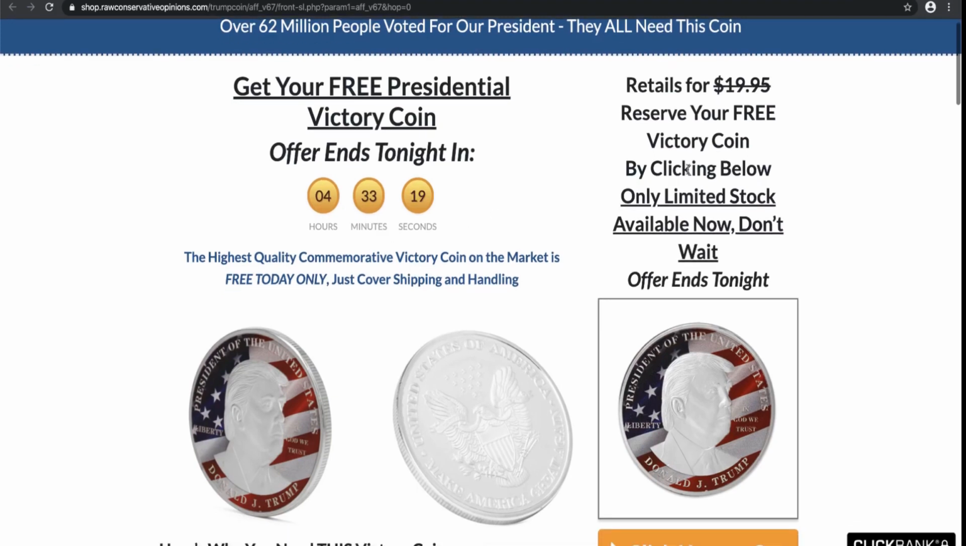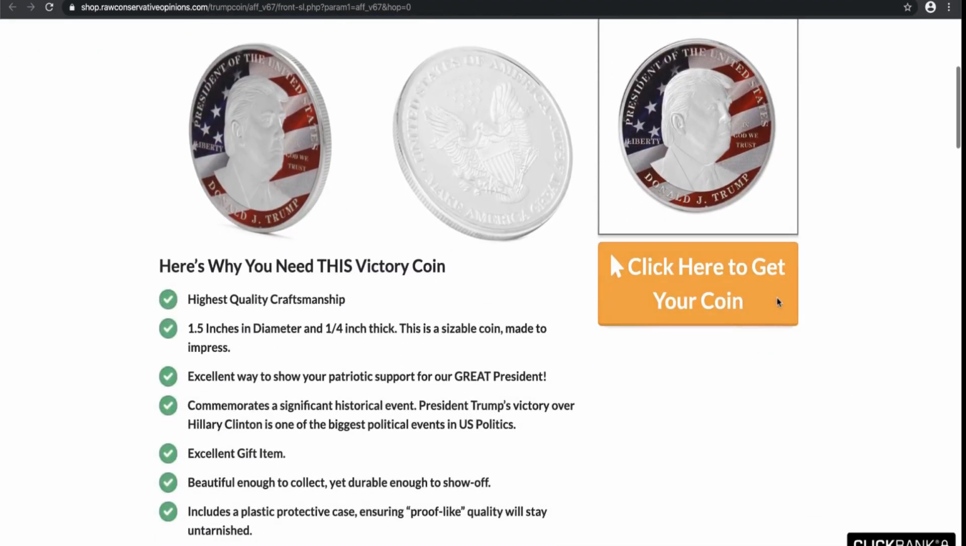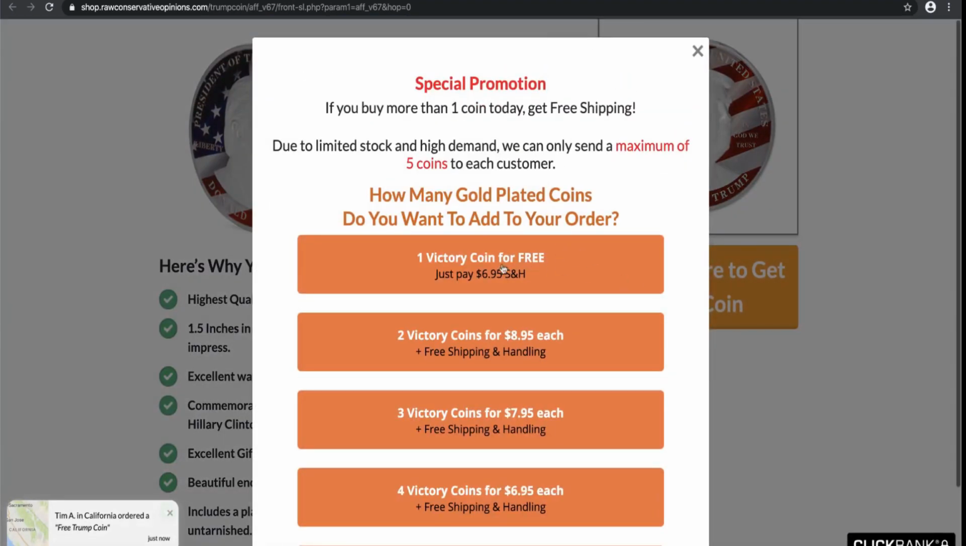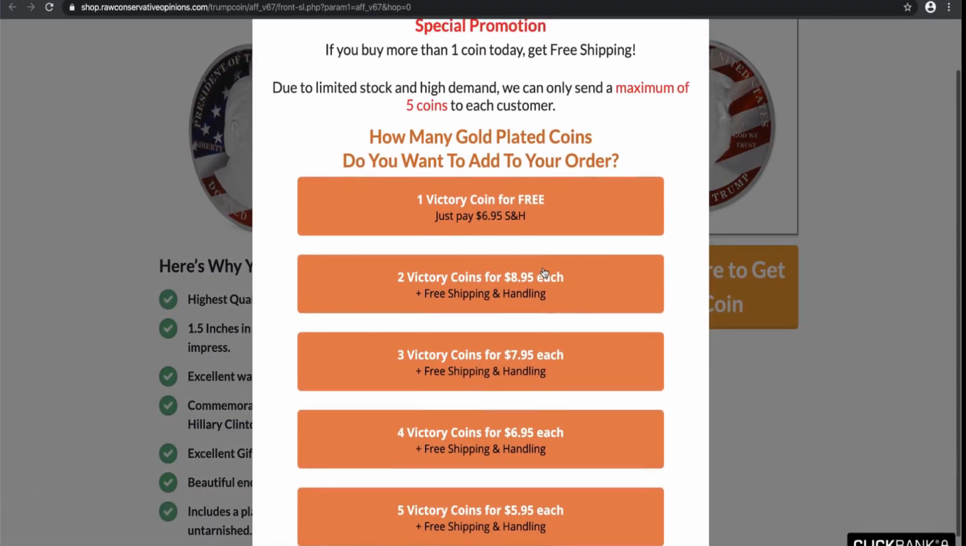You can see it's 100% free, but when you click, of course, on the buy button, you need to pay for shipping. So shipping and handling for one coin is around $6.95. After that, if you want to buy two, you have to pay almost $9 for that. Basically, they're selling the product for free, but they're going to charge for shipping and handling. So that is how this method works.